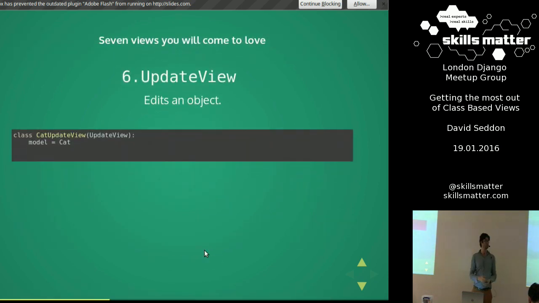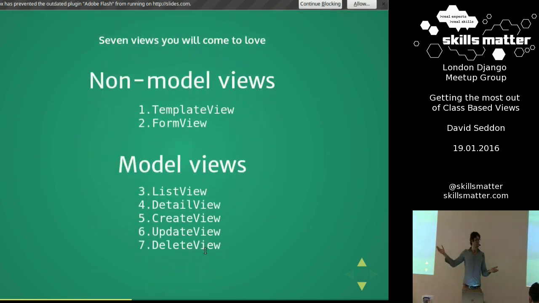We've got update view, which is the editing view for a cat or any other model if you're not writing a website about cats, which is possible. And we've got delete view. You see, in all of them, you've got quite a similar API for doing it. So those are the views. Generally, when you're starting out with class-based views, it's just great to think, well, which one of these is it? It's probably one of them whenever you're writing a page.